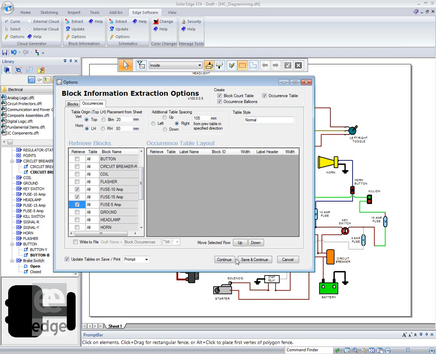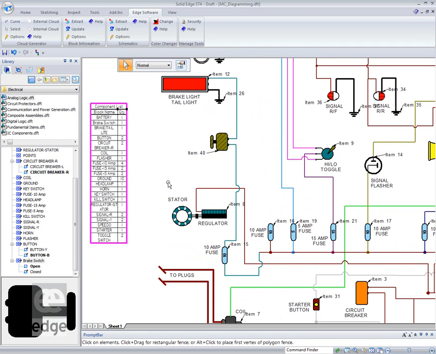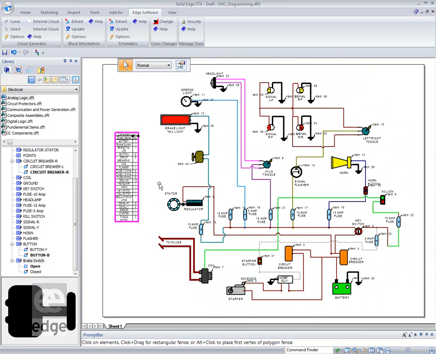So I'm just going to say continue. If I hit the save, it will save my select options here. Just say continue for the moment, and it will go and calculate that table for me. And here it is. Wrong one. That's given me a list of everything. So I've got 4 of those, 2 of those. That's the component list it's given me.